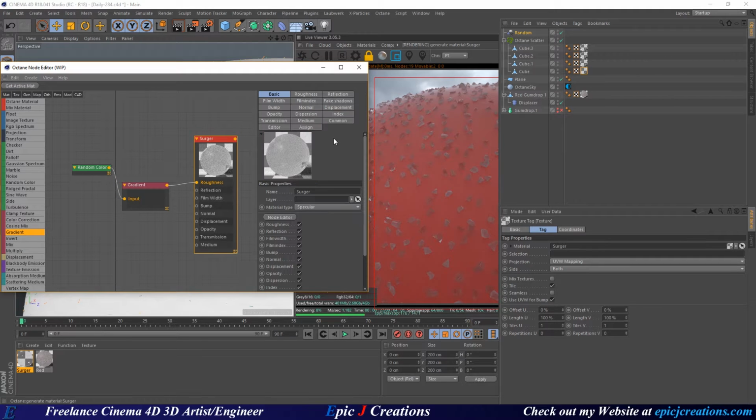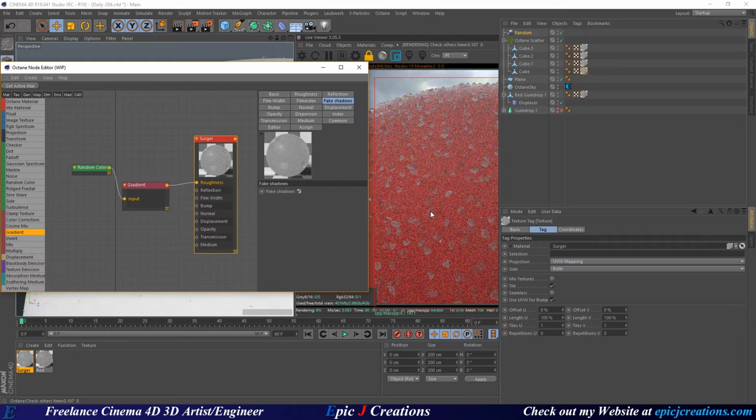Next up on the list, believe it or not, we also want to have fake shadows checked on. This makes them just brighter and more lifelike and much more sparkly, kind of like what I was going for. Not sure why this works, but it definitely seems to help a lot.